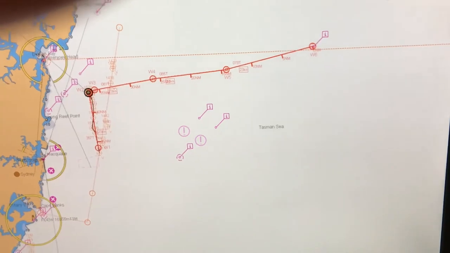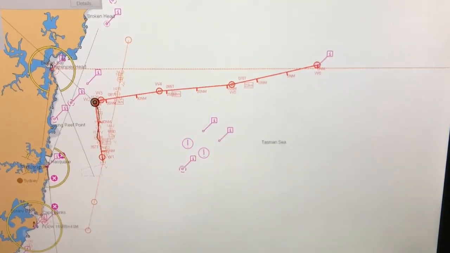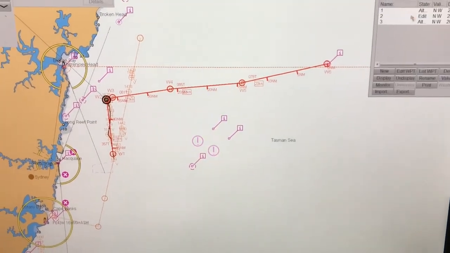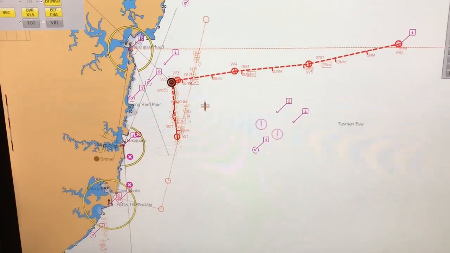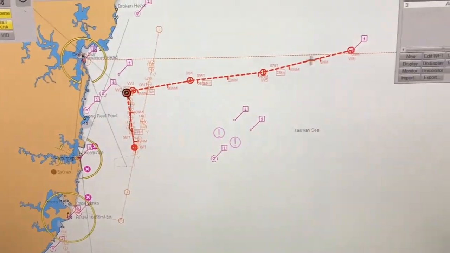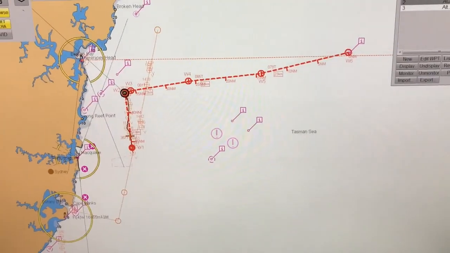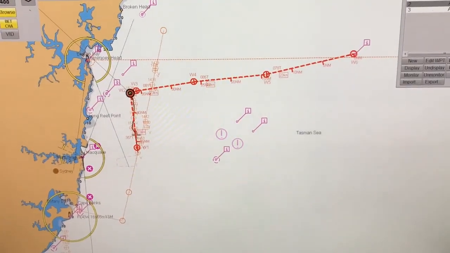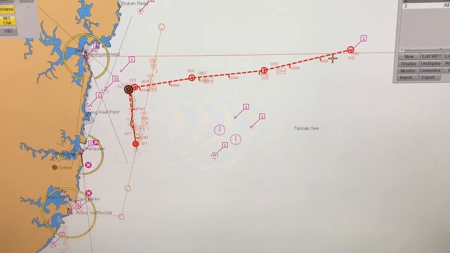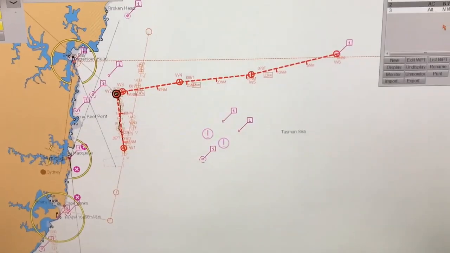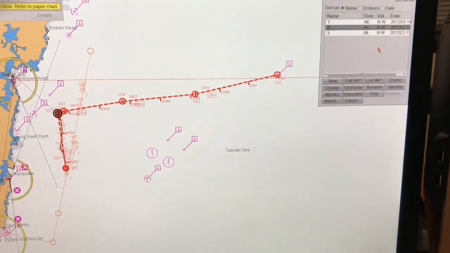So now that your new route is corrected or changed, you have to monitor the route. So you go back and then you select the new route and you click on display and monitor. You have to make sure that you click back on display and monitor so that you can use the new passage plan for route monitoring. Remember, you have to click on monitor. Don't forget to monitor the route and don't forget to unmonitor it before you make any changes.